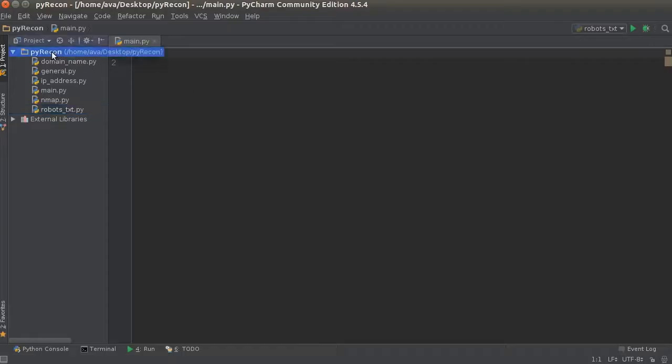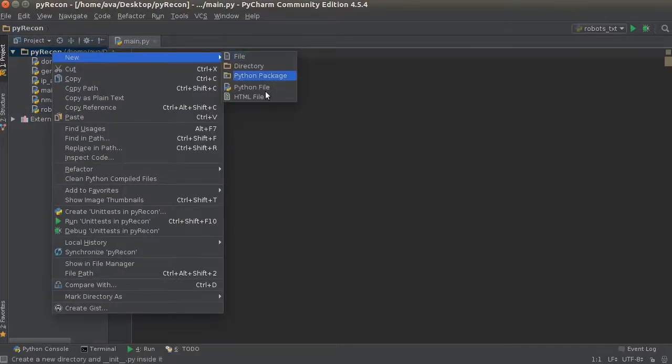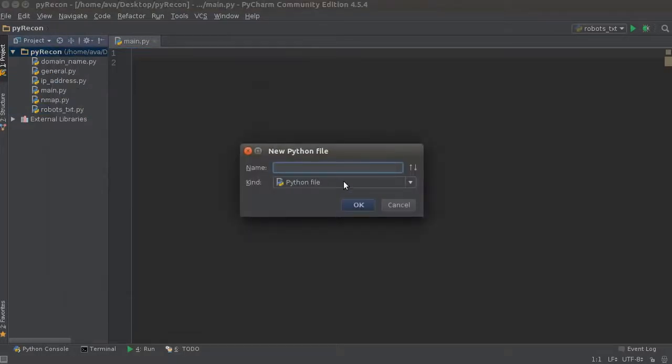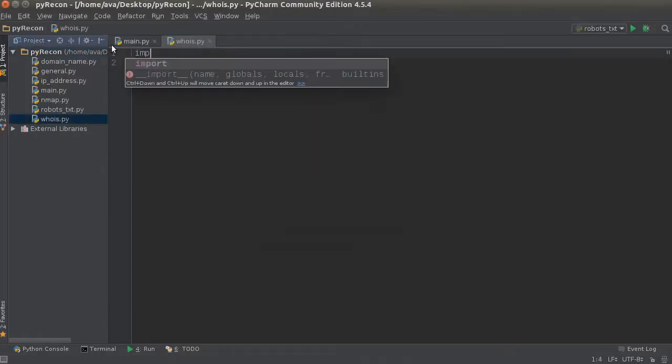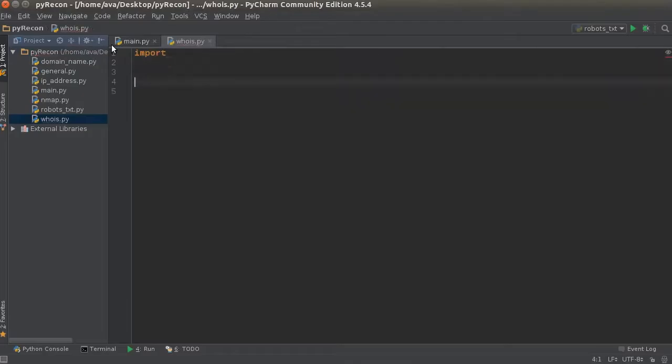So for this, let me just make a new file, and what am I going to name it? Whois. Just keep it real simple. Whois.py. So this is going to be just like before. What we're going to do is call a function called get_whois, and we're going to pass in the URL. And remember, this is going to be the top level domain name.